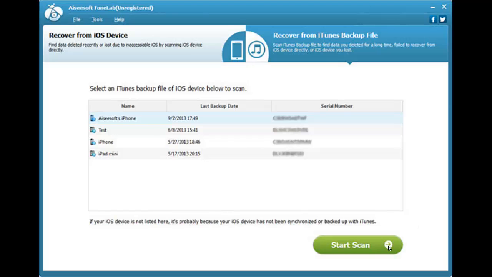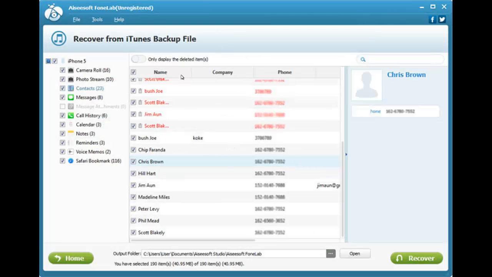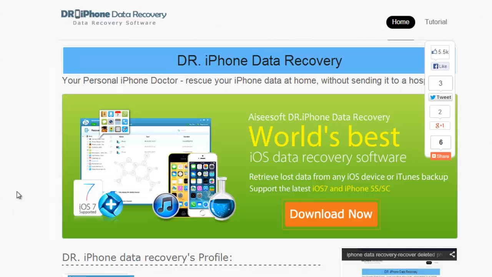So I'll click on the first one, and then I can go ahead and click on Start Scan. And now I'll be able to see all of the files that I can recover from that iTunes backup file, just the same way we'd be able to recover files from the iPhone. And that's really all there is to it. That's how you can easily recover data from your iPhone or iOS device, as well as from your iTunes backup files. Go ahead and check out the software.